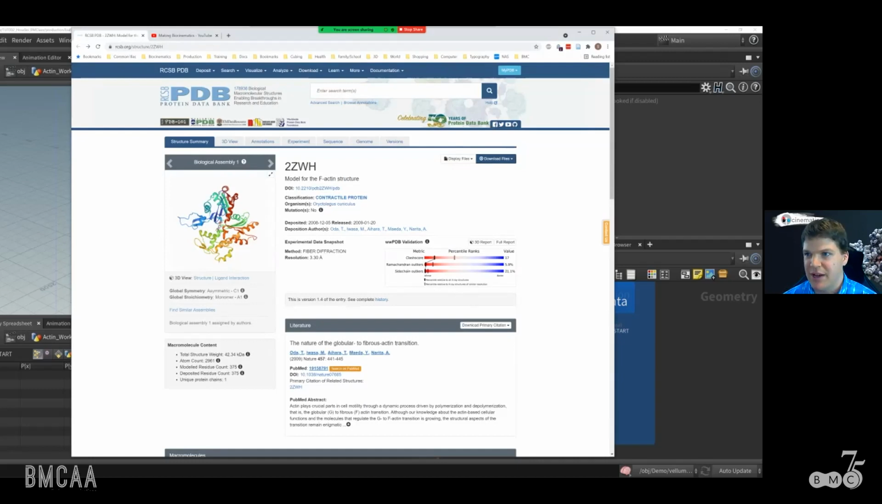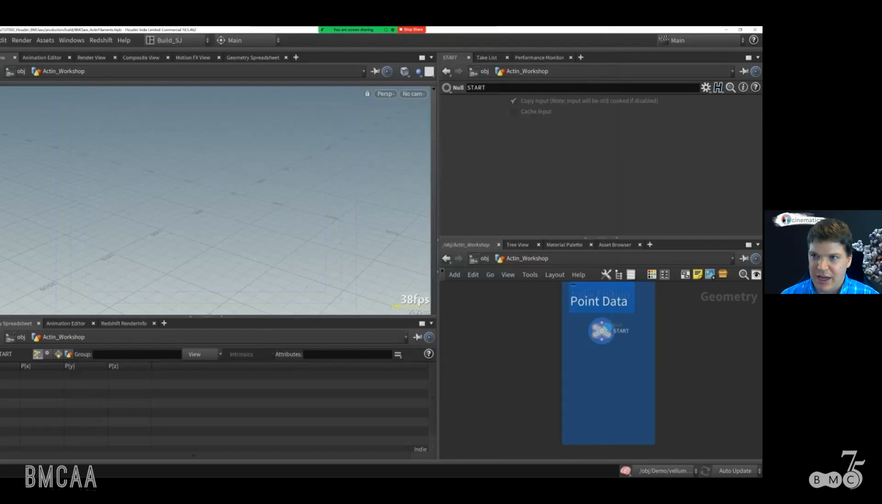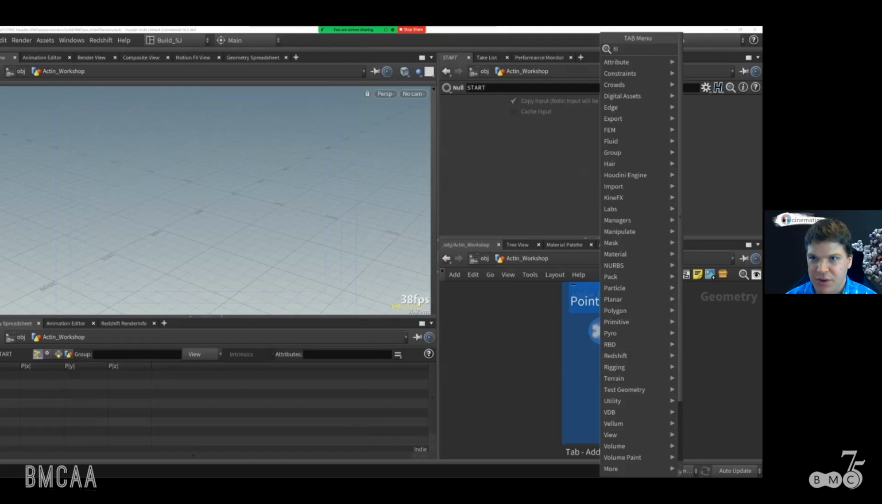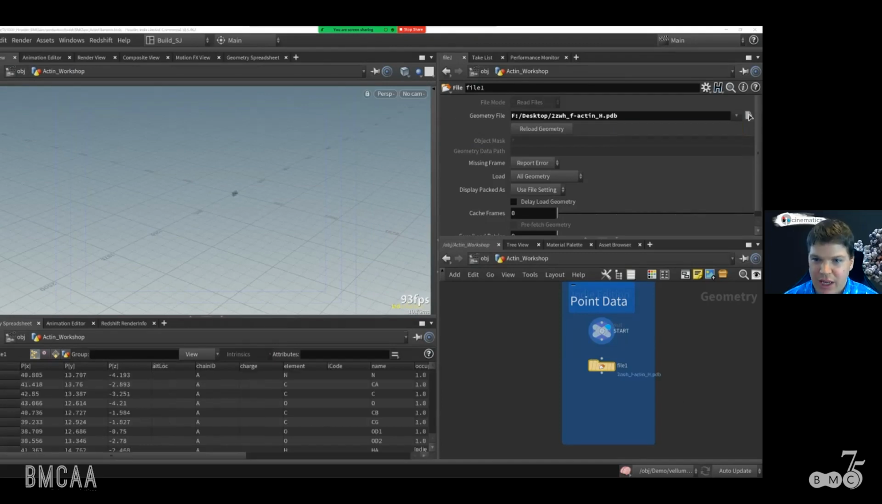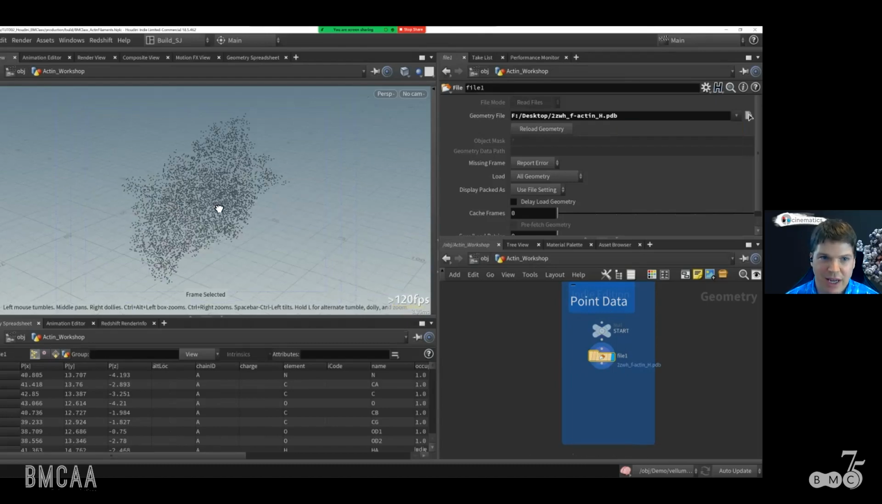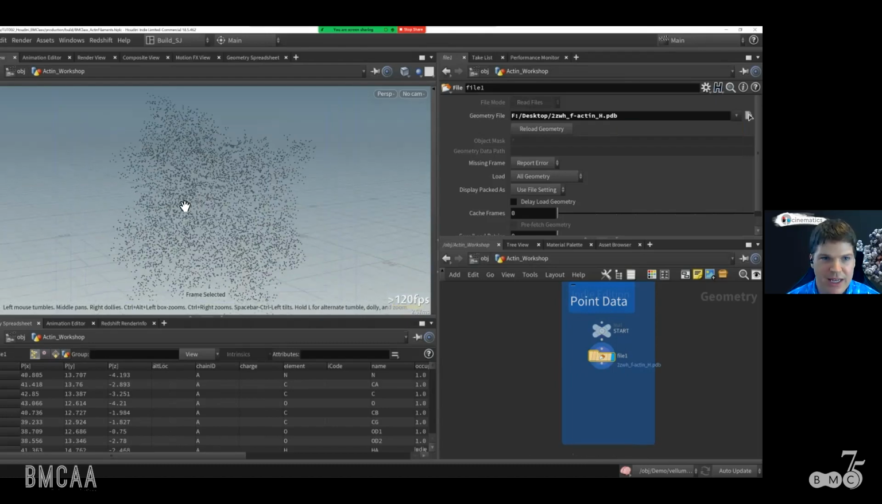But what I've created is a PDB file that has hydrogens. I use ChimeraX to add hydrogens to the PDB file. So I'm going to create a file node and just go to, I have it on my desktop here. So this is the 2ZWH PDB. And kind of incredibly, Houdini can import PDB files natively. I don't have to do anything to get that data in.